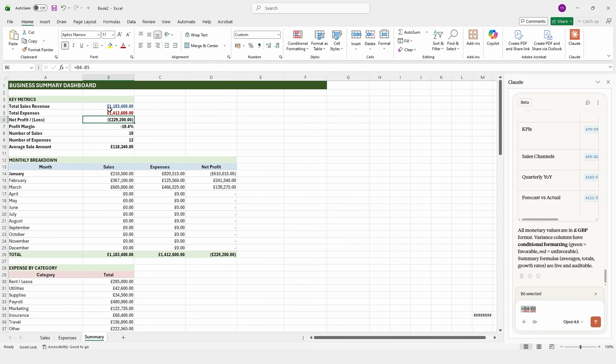Now, another thing that I really do find interesting with Claude is that let's say, for example, you want to actually understand what it's calculating. For example, we can see the net profit and loss here. If we double click this, you can see it actually just basically subtracts B4 from B5. So of course gives you your net profit and loss, which is a simple equation.